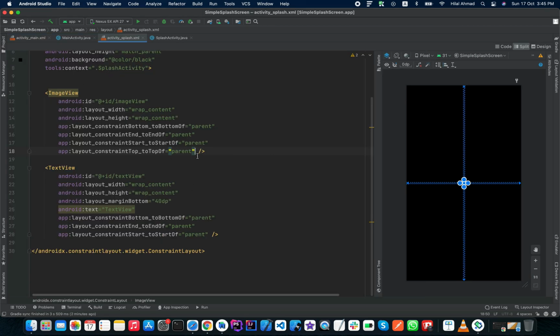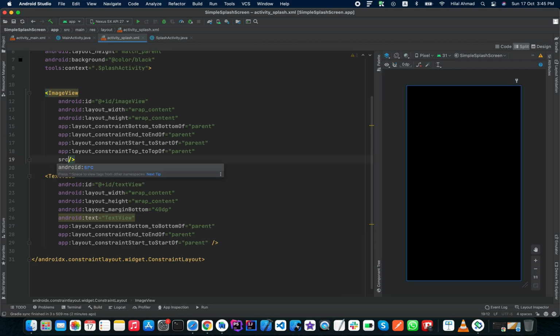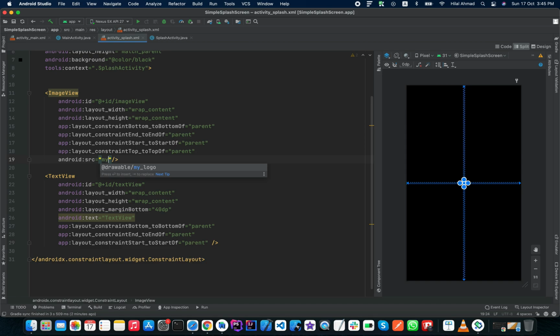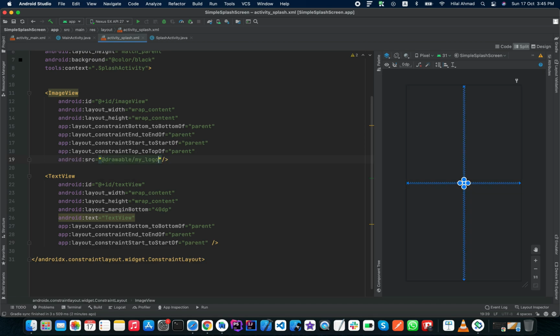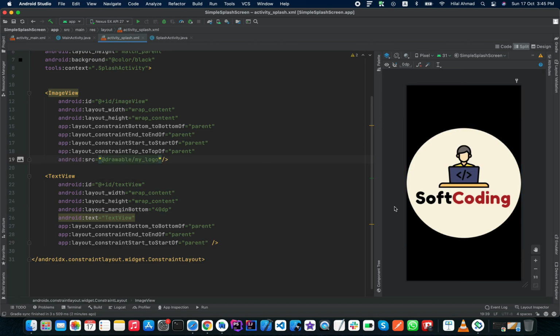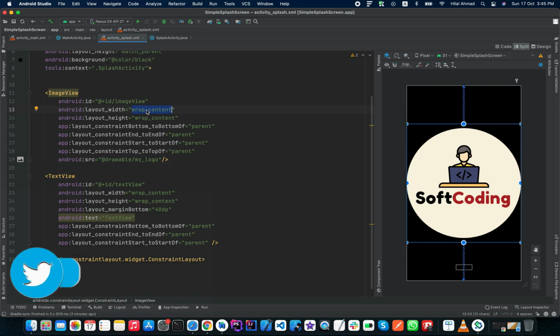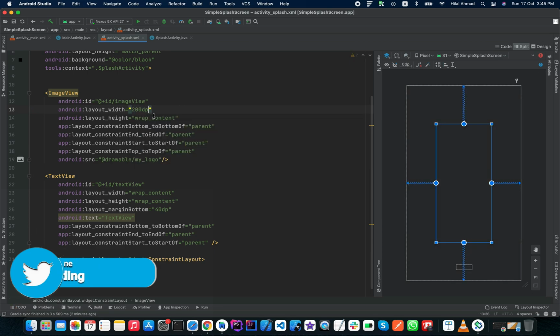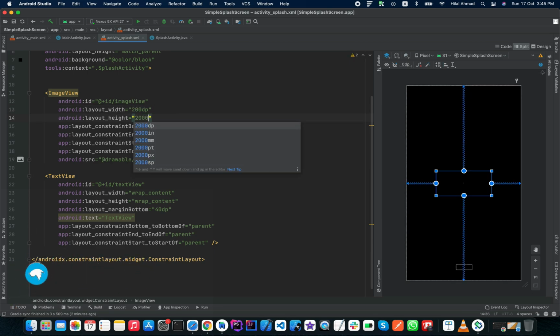Okay, so I need to set this my logo to this image view. I will simply type src, source, and my logo, and as you can see here, my logo is really big, so it is covering quite a space here. So I need to give a fixed width of 200 dp and also height of 200.